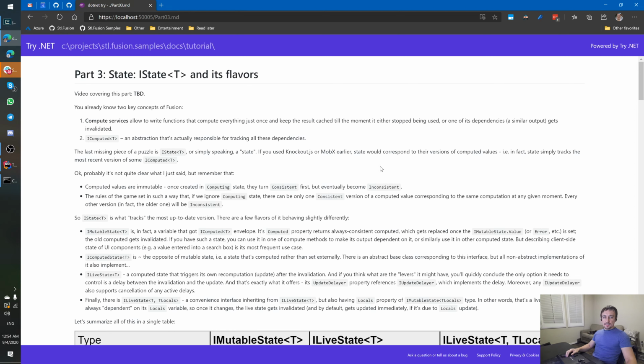Welcome to the next part of the Stl.Fusion tutorial, and today I'm going to talk about the state. That's probably the last missing piece that you need to start building UIs and full-blown apps on Stl.Fusion. At least if you use server-side Blazor, that's definitely the last piece. If you want to use client-side Blazor, or Blazor WebAssembly, then you need to wait for the next part.